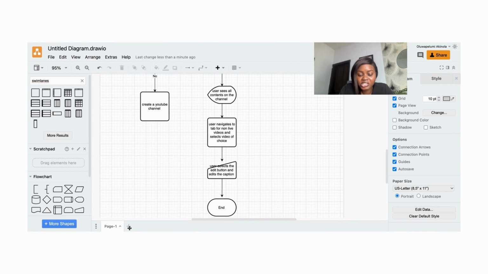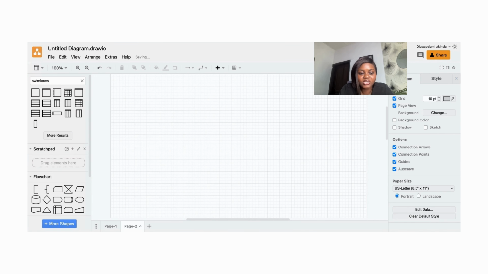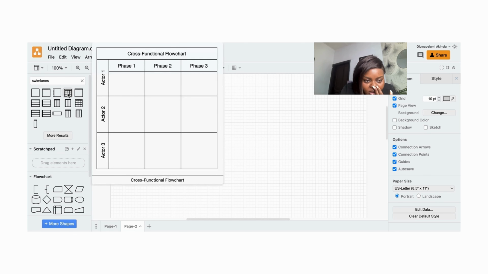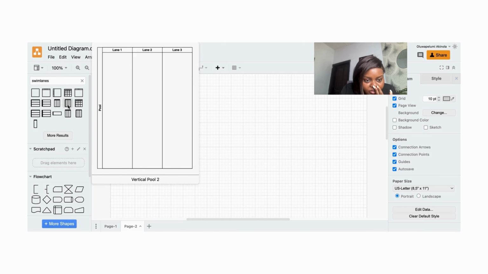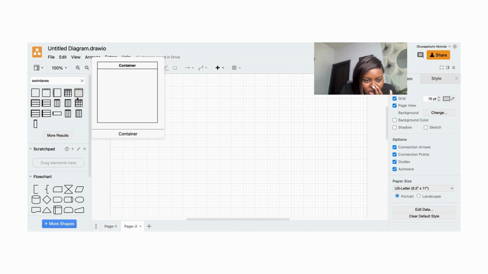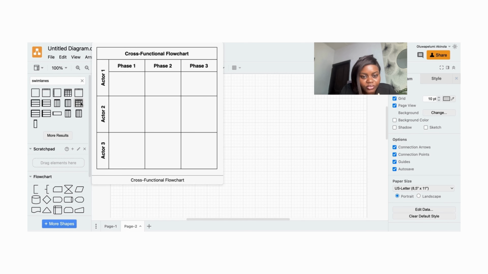So let's say, is this on the same solution? What are swim lanes for? I just clicked plus to go to a next page, right? So let me select a particular swim lane before I can explain. What are swim lanes for? Swim lanes are to show when you have multiple actors playing on a solution, right? When you have multiple players on a solution, you have people playing different roles.